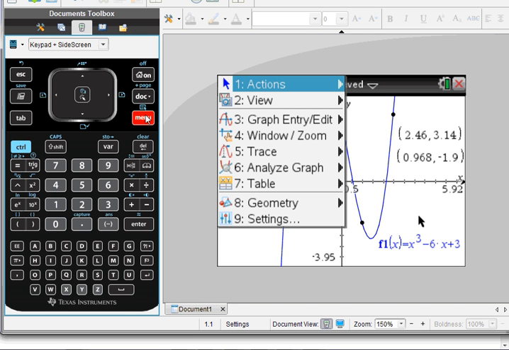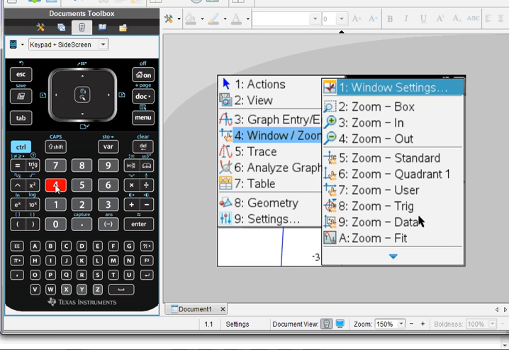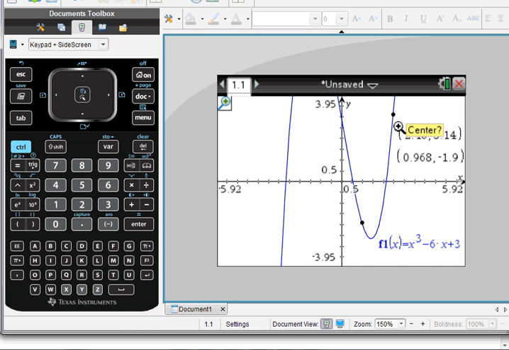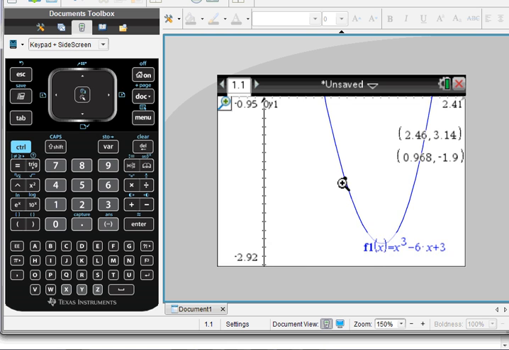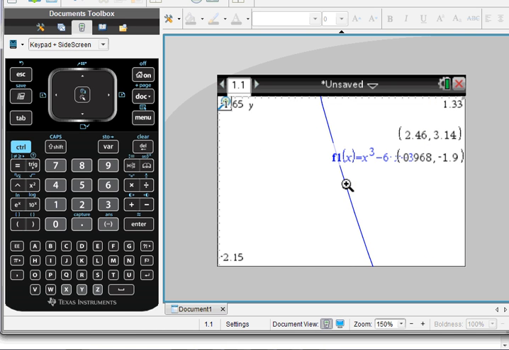Now you can use a regular Nspire. All our 84s, if you just flip out the keypad, it does the same thing. And I want to zoom. So we're going to do 4, and we're going to zoom in right on this point. Is that not the fastest zooming you've ever seen?